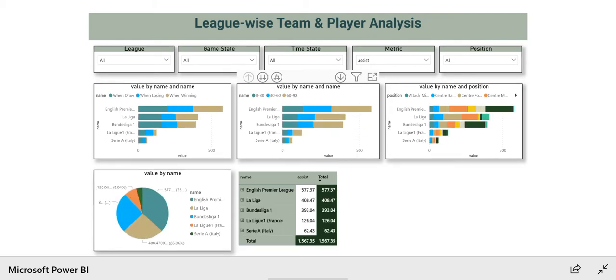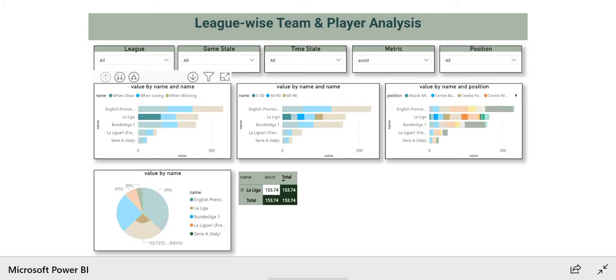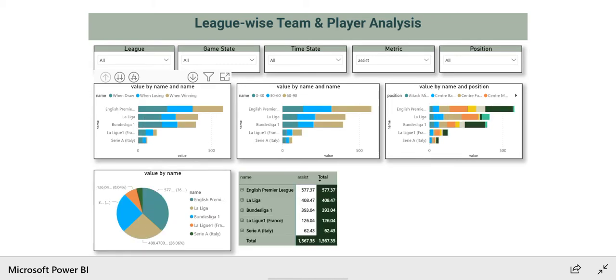Similarly, when you see the game state, we can see that in English Premier League it's almost equal whether the team is winning, drawing, or losing. The assists are similar, but as you go down and see La Liga, when the team is in a draw, the assists are very high. So that's the game state that the teams prefer.